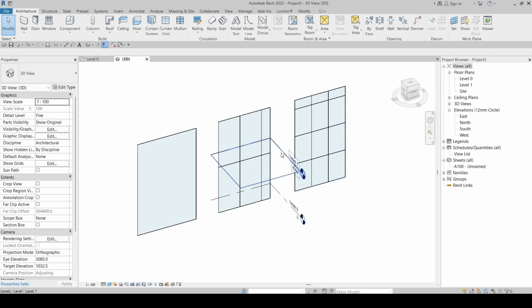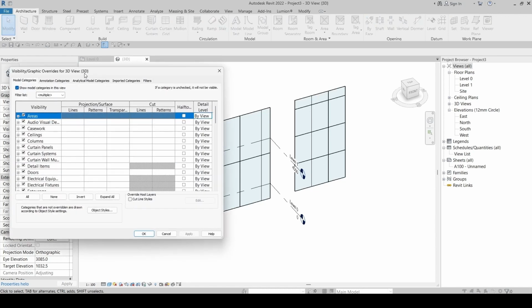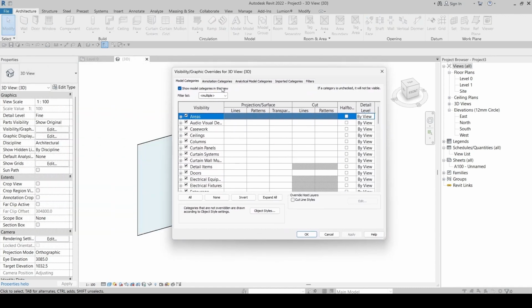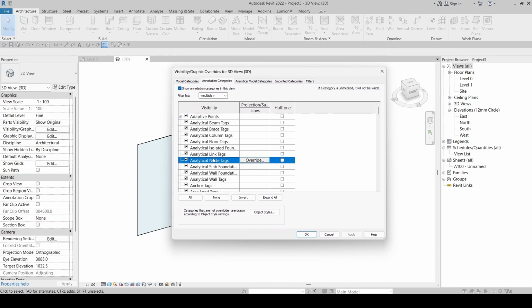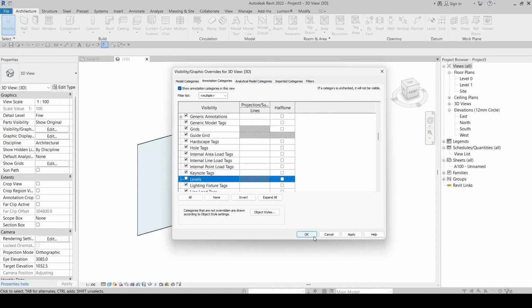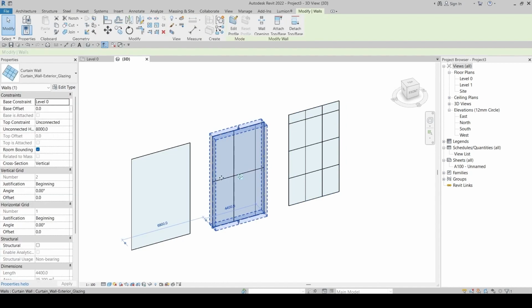Before that, you click on the visibility. If you remember, the shortcut key is VV. If you don't remember, just go to the properties box, go to visibility here, and look for this. It's under graphic, click on it. Okay, the level line is under annotation category, just find level and check. Okay, then we go back again here. This is the cutting wall with exterior glazing.